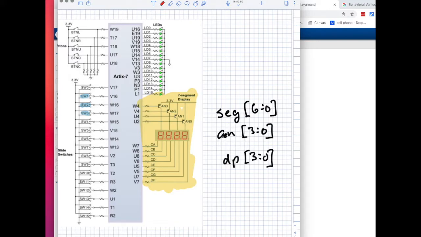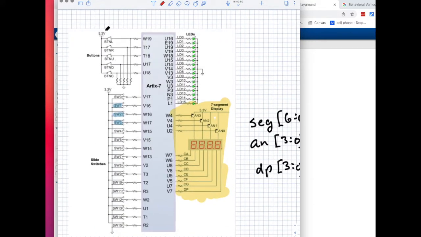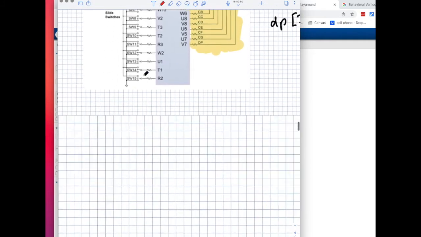If you want to turn on display 3, then you make anode bit 3 equal to a 0, and the rest of these need to be 1s. So you cycle through that way. The other thing we have going on with the boards is these push button switches that I showed you in the previous diagram. You can only press one of these at a time, and that's how we're going to cycle through our display. So that's the context of what we're trying to do.